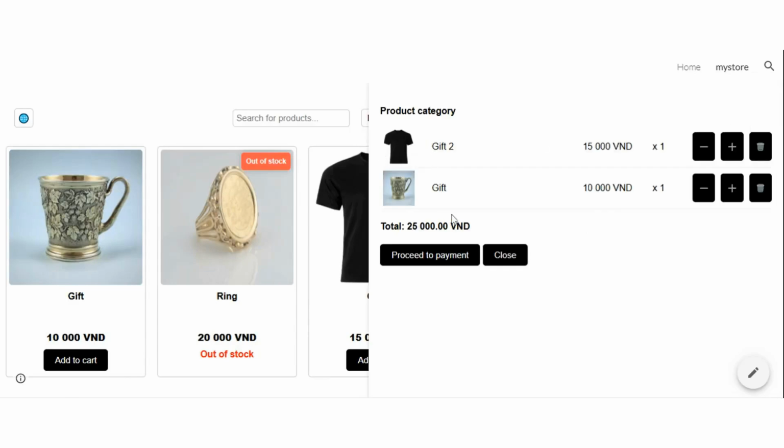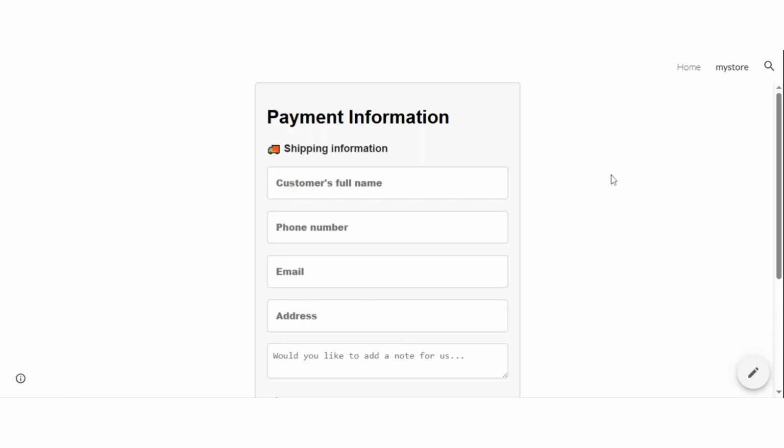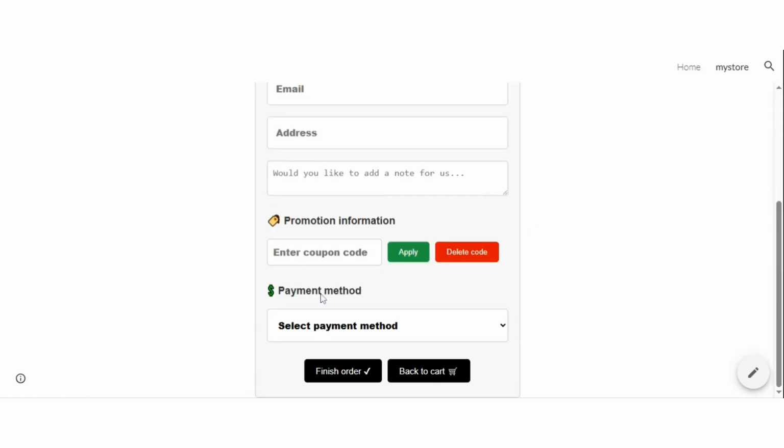Open the cart, click on Proceed to Payment to go to the checkout page. Then scroll down to the discount information section. There will be a box to enter the promotional code.